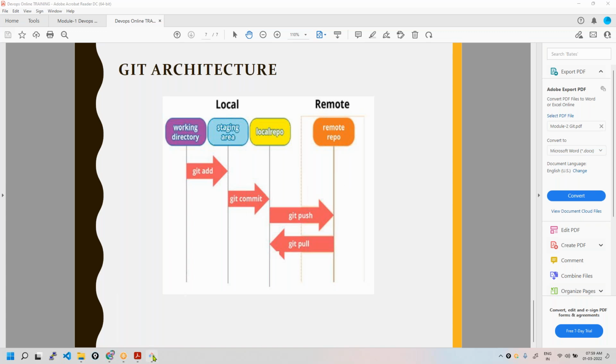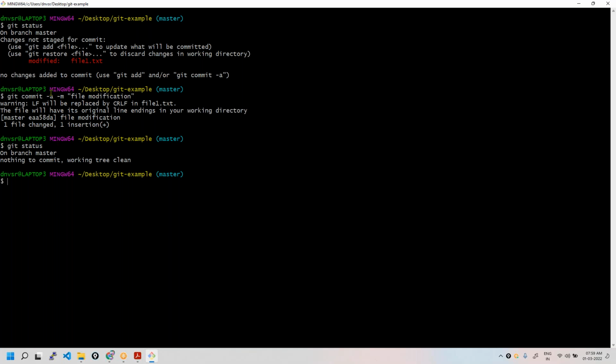So if it is untracked, meaning it's a new file, you have to add and commit separately. If it is only unstaged, you can add and commit this way.